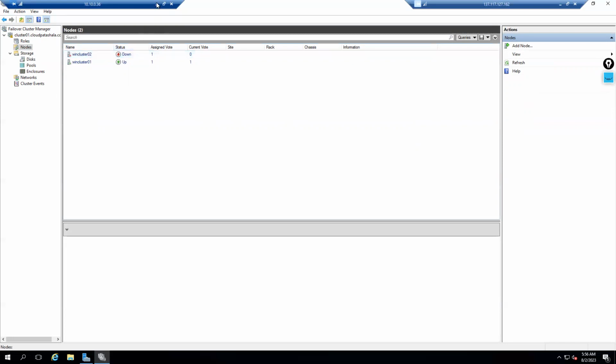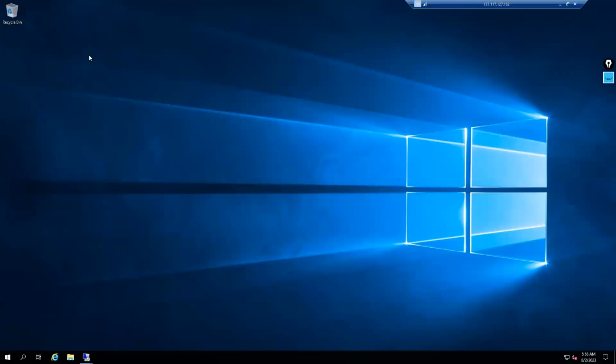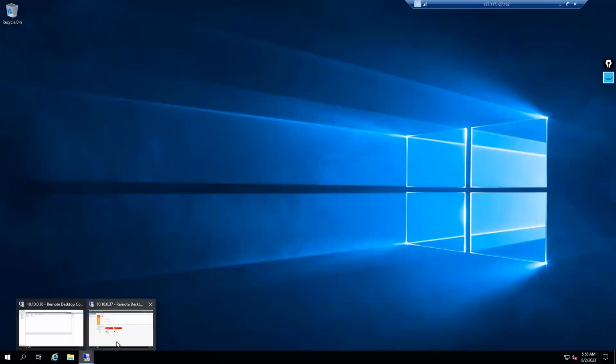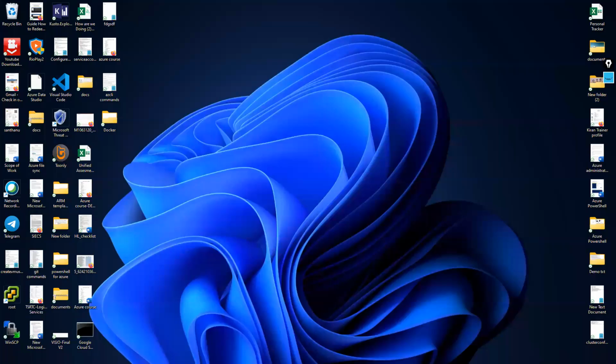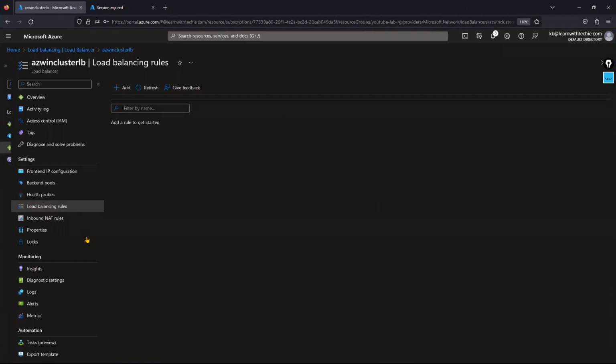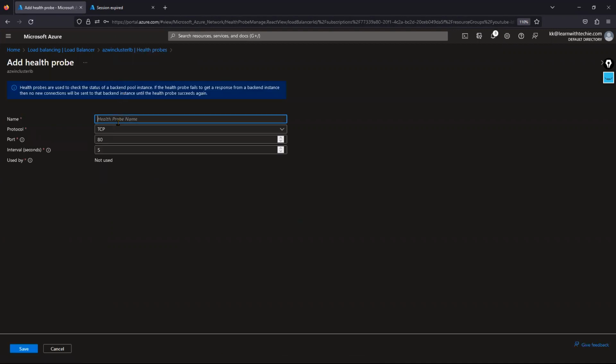How to resolve this problem? Go to the Azure portal. This is okay, no problem, both the VMs are up and running. Go to the portal. First of all, I'm going to create a health probe for this. After that, I will create a load balancing rule. Health probe, cluster probe.